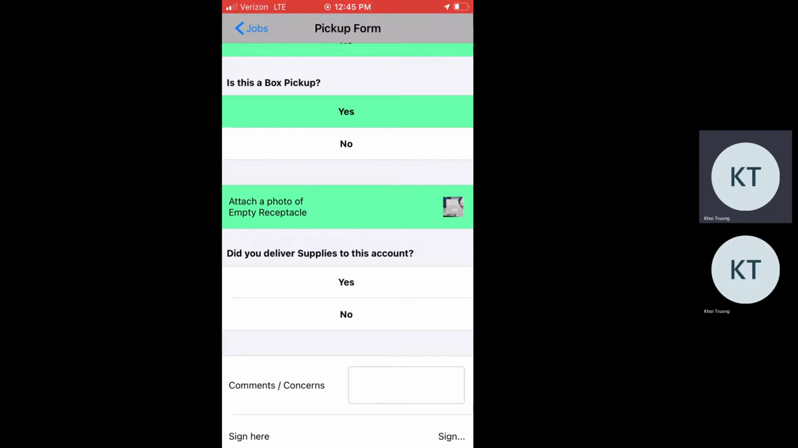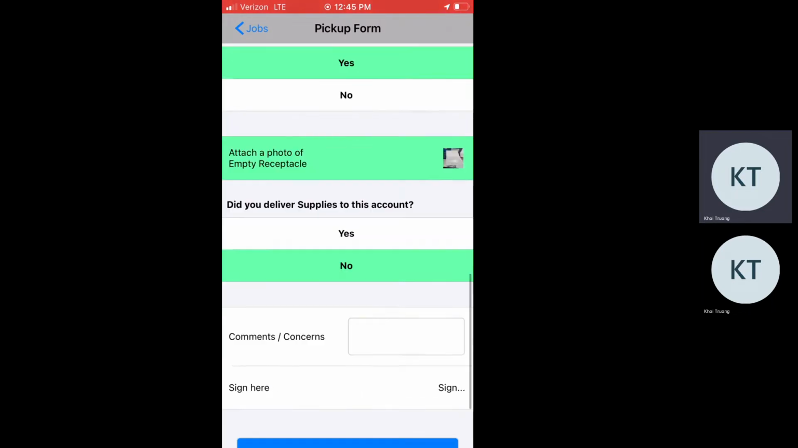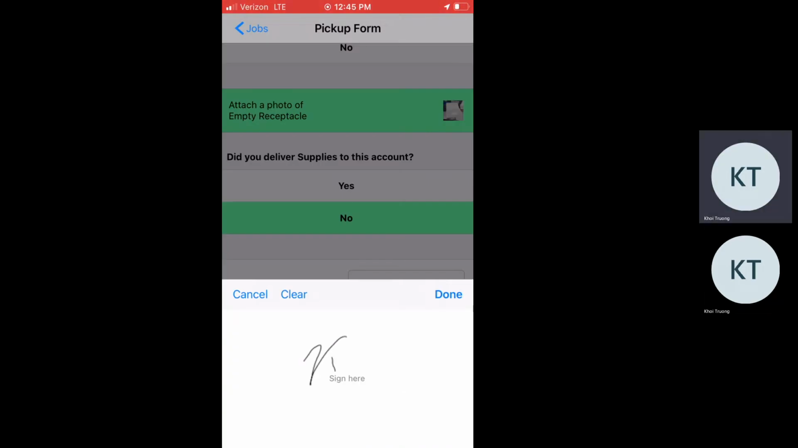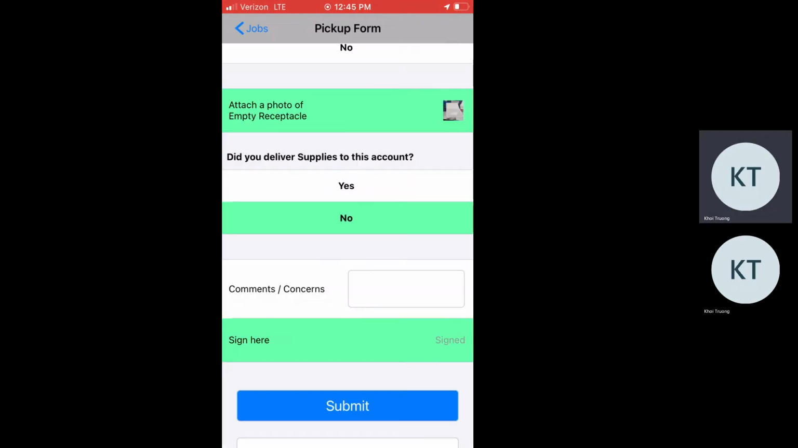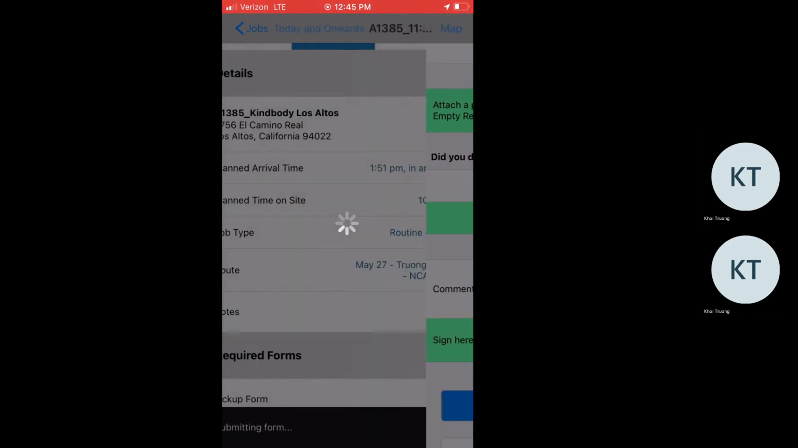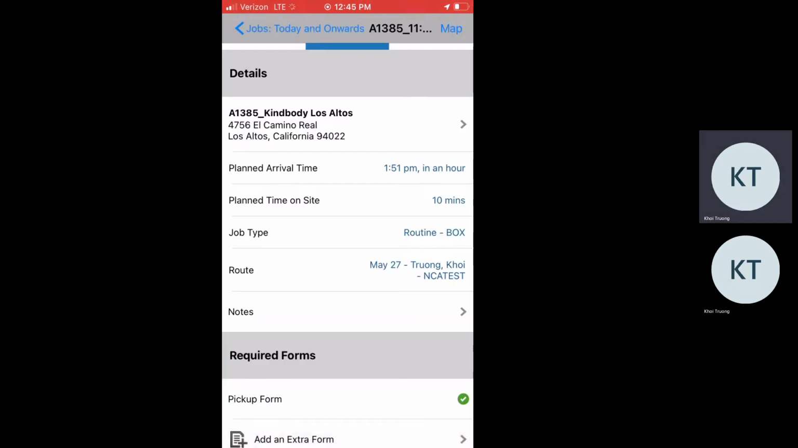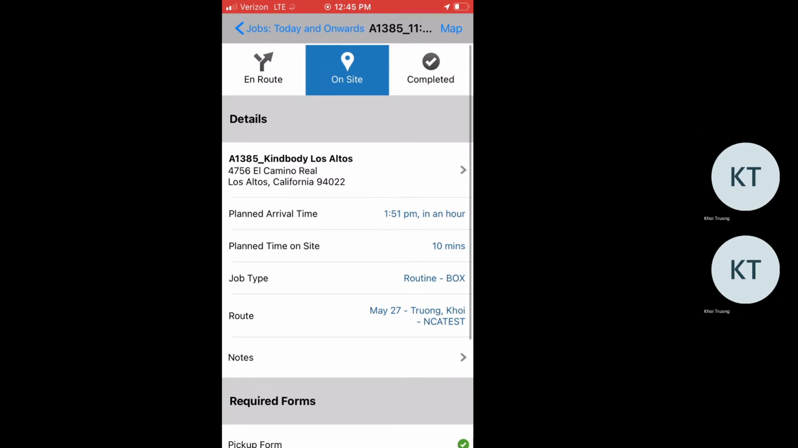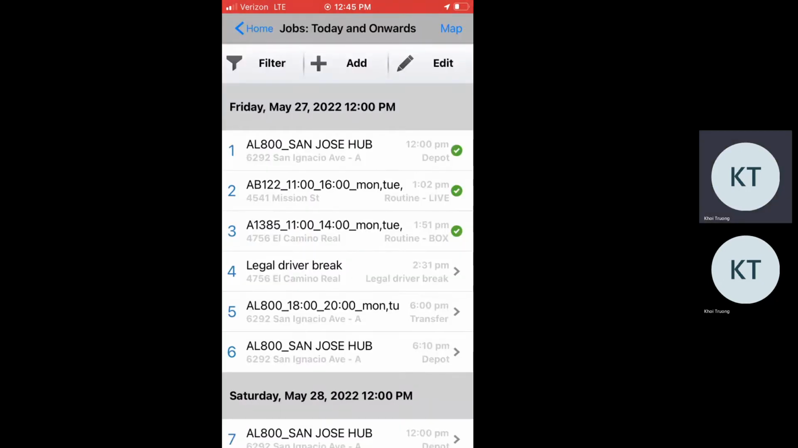Again, it will ask us if we had any supplies. We'll say no. We can add any comments, and we can sign off here. Great. So once that loads, you see we got the green check mark again. We'll go ahead and we'll complete this stop. And now you see we've got 3 completed stops.